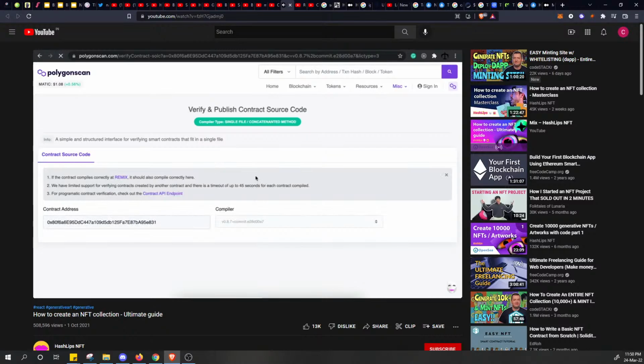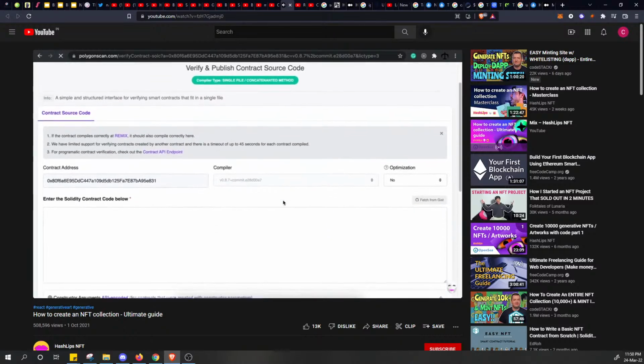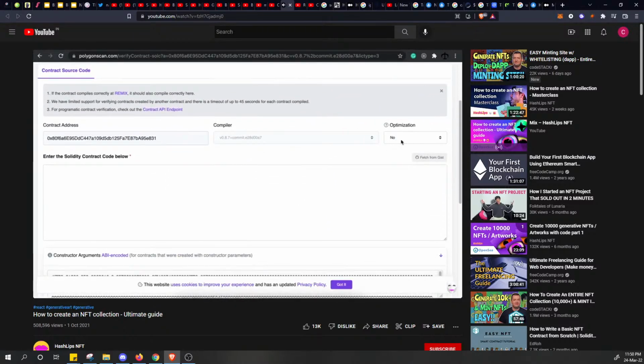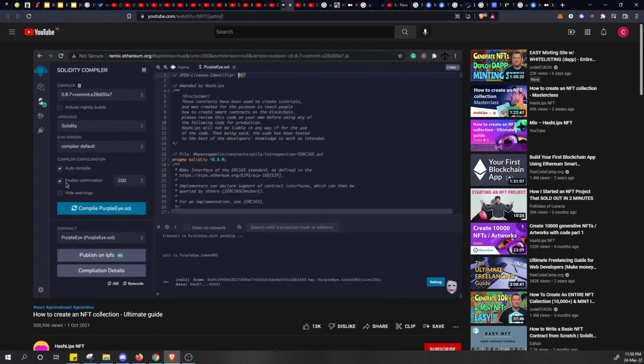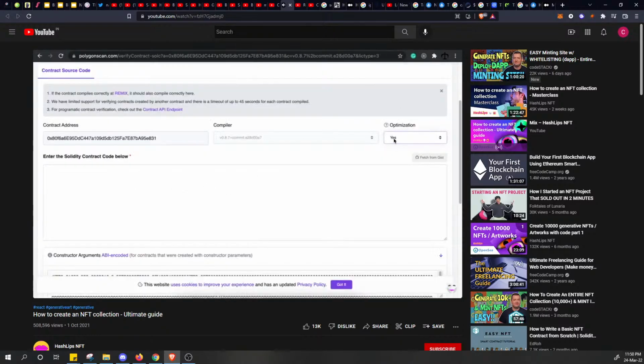After that, Polygon Scan is now going to ask us a few more questions. And the first question is going to ask us, was this optimized? And yes, we did turn on optimization. Remember when I said turn on enable optimization over here, that's the only thing it refers to basically. Then what we need to do is paste our entire file in here.